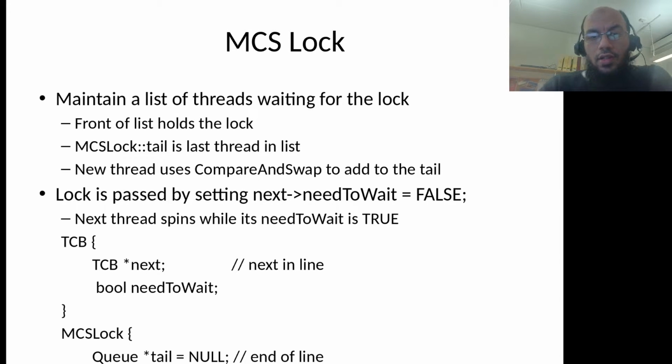So this is basically how an MCS lock is implemented. You maintain a list of threads waiting for that lock, and the front of the list holds the lock. So the first one in the queue holds the lock, and the last one in the queue is the newest one, and it's the last one to run. And yeah, you have an implementation or pseudocode that looks like this.